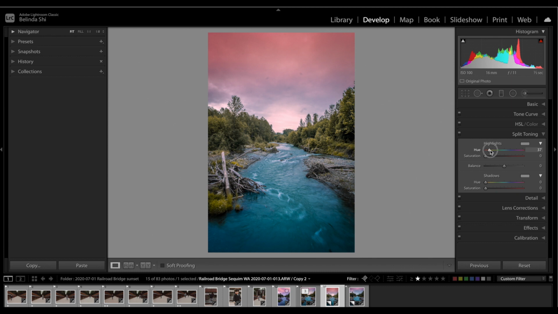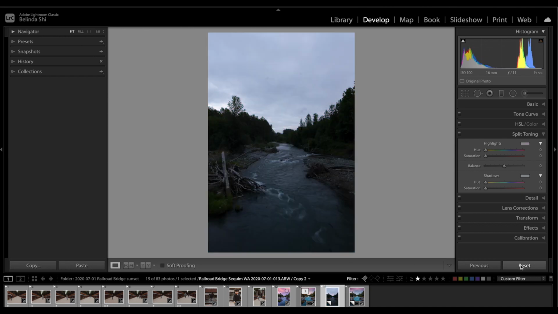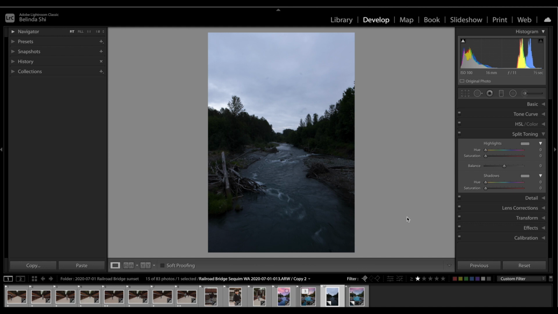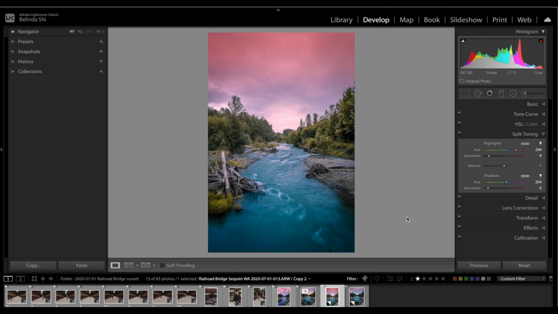Now let's see if I can add split toning. I wanted to add a little more magenta color in the sky. You can do that as well. Okay, and the shadows, perhaps I want my water to look a little bit more greenish. Okay, in terms of saturation, I don't have to bring this up too much. All right, let's see before after. This is before, this is after. Let's see, before, after. It's kind of interesting.